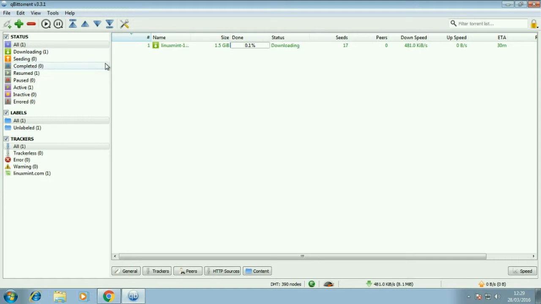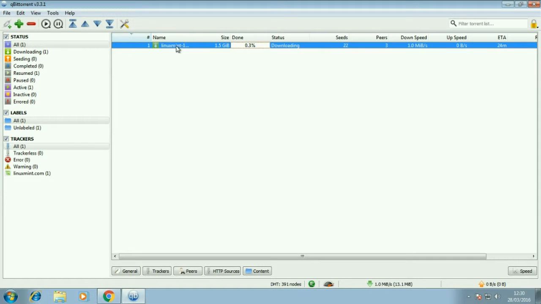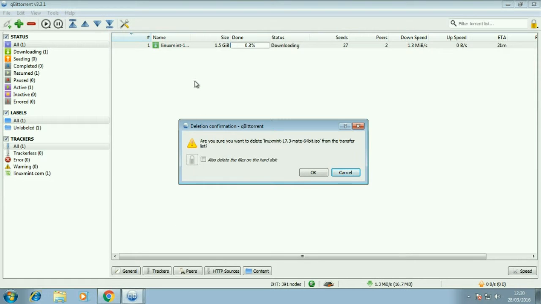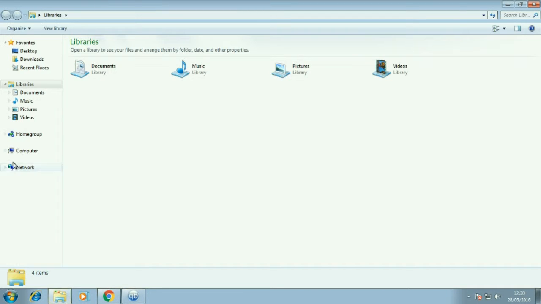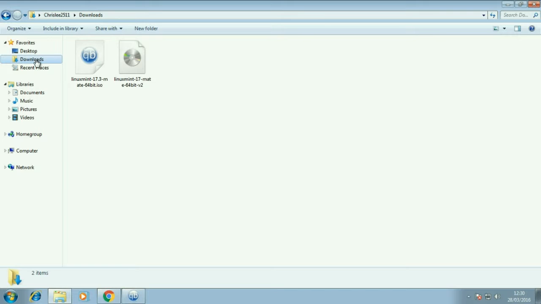Okay. I've already got this downloaded to save time, so I'm going to go ahead and delete it. And if we head over to our downloads folder, as you can see, it's there. I'm using an old version of Linux Mint. I'm using Linux Mint 17 for this demonstration.